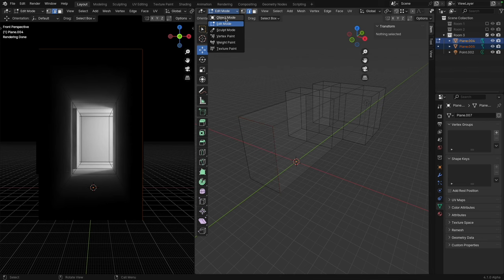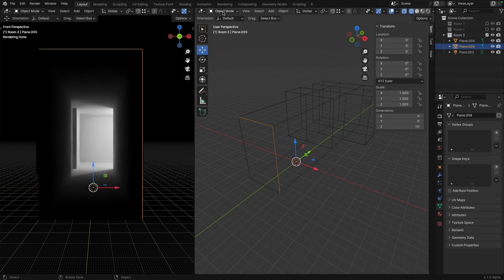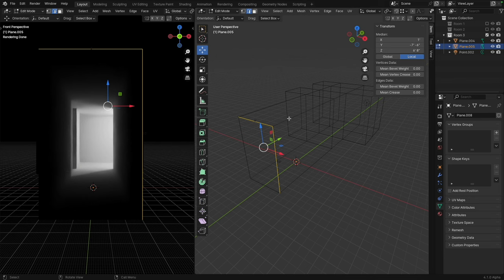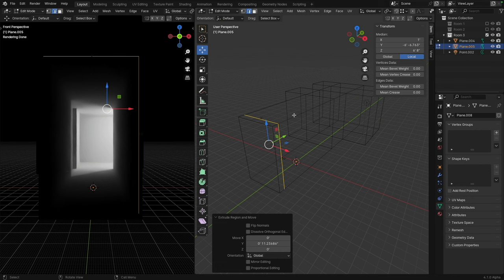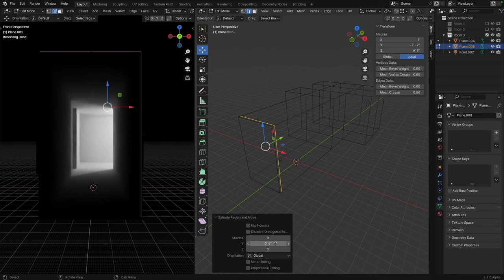Now I have two objects again. There's my other object. Go into edit mode, press A to select everything with edge select, and E and Y, that's the Y direction. I moved this one 11 inches, so maybe 4 inches is enough for kind of like a nice recessed element.